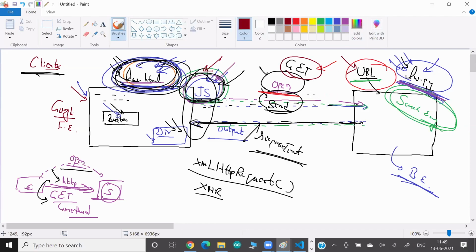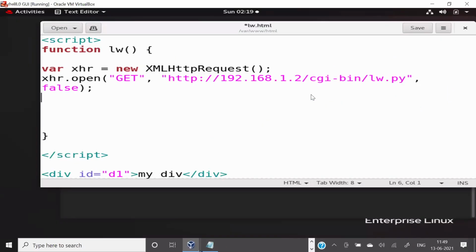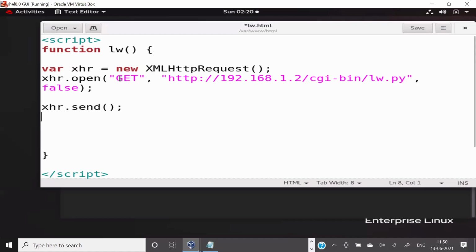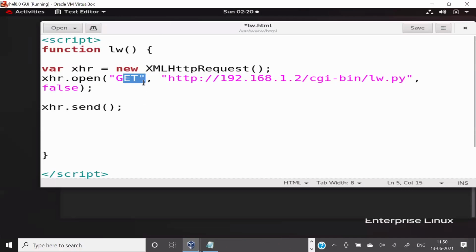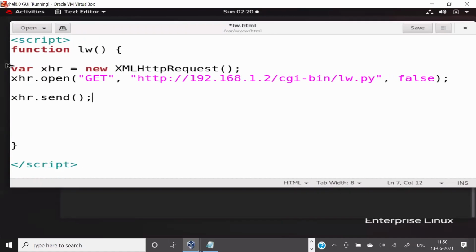But when I ask you to send, there's a function called send. Think of it this way: you're typing something here, which means you're preparing your browser. This is like the open function. But when you hit enter, it goes. So when you send this request, there's a function called send you can write. That's all, this is done.